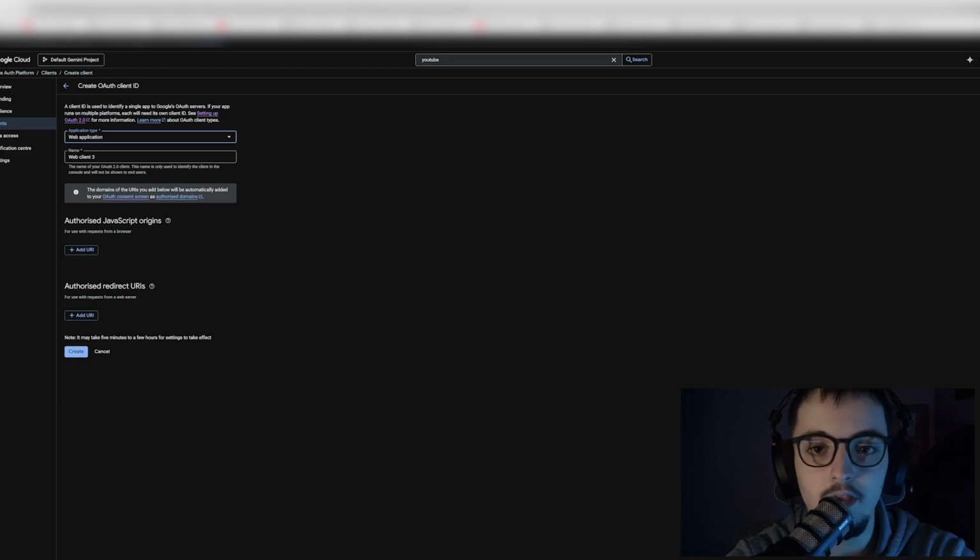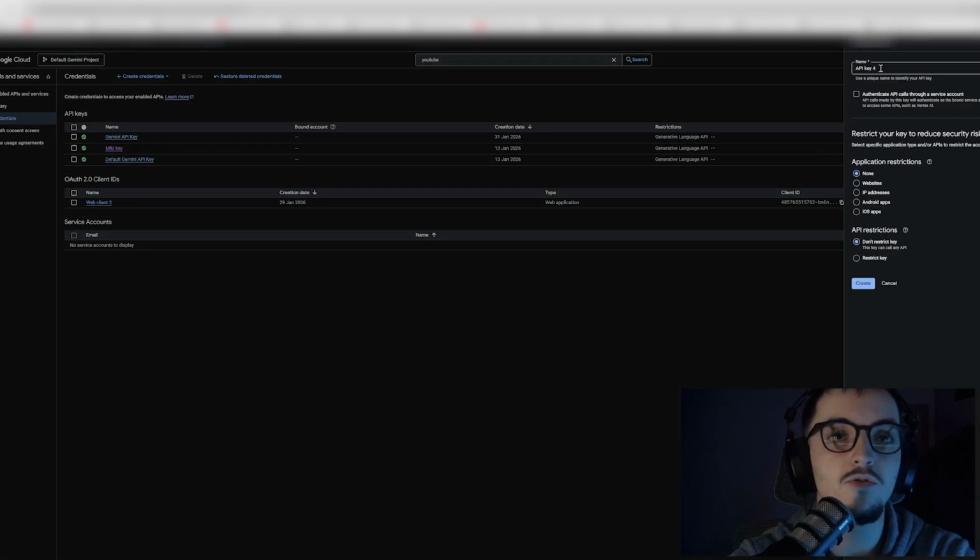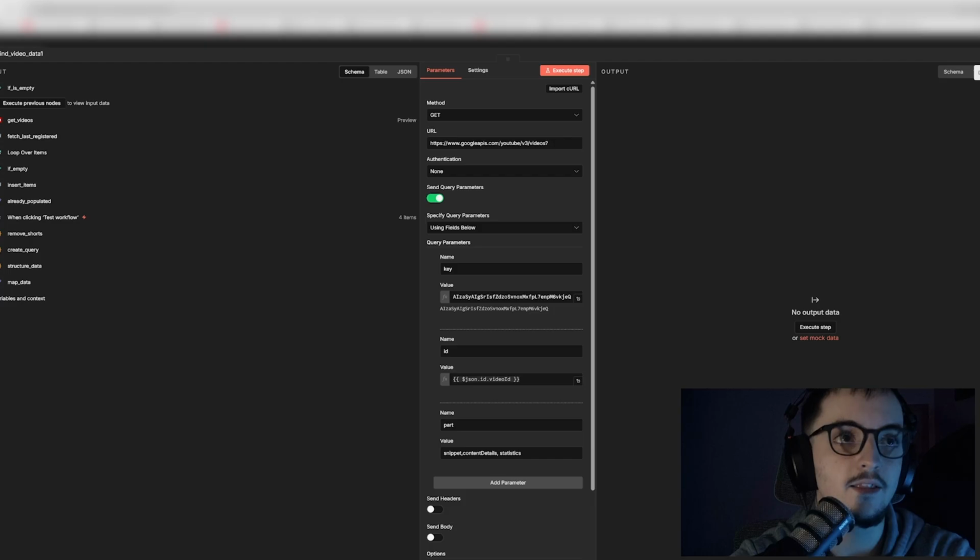Now we also need an API key for the node that pulls up the videos. So for that, you hit create credentials, API key, then we'll need to fill out this, and then create, then copy, then paste here, and that's it for that.